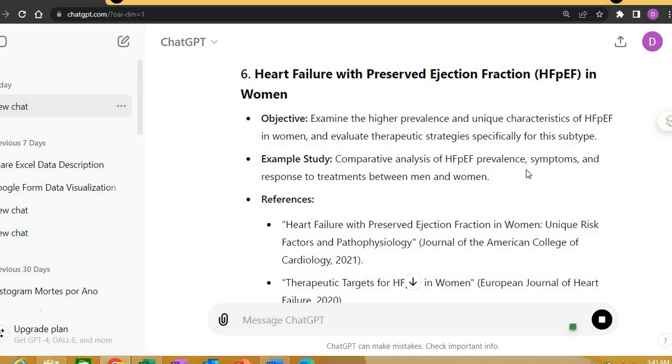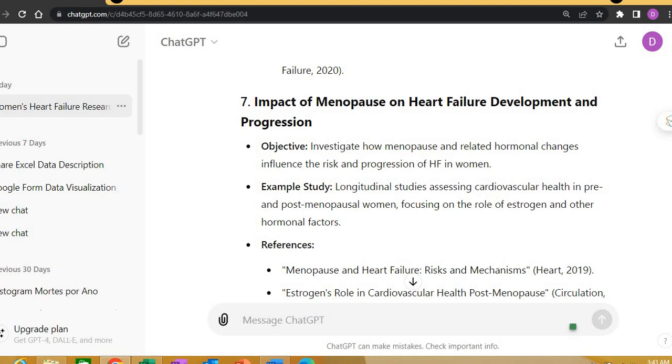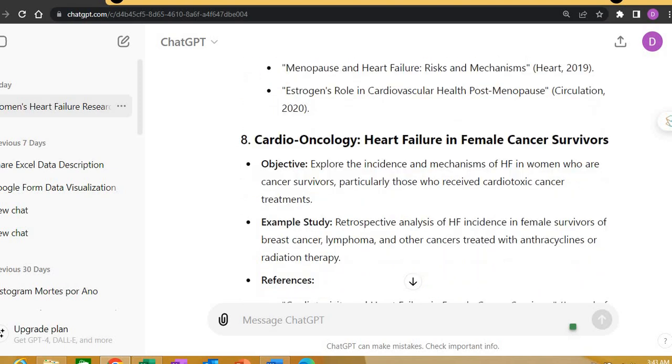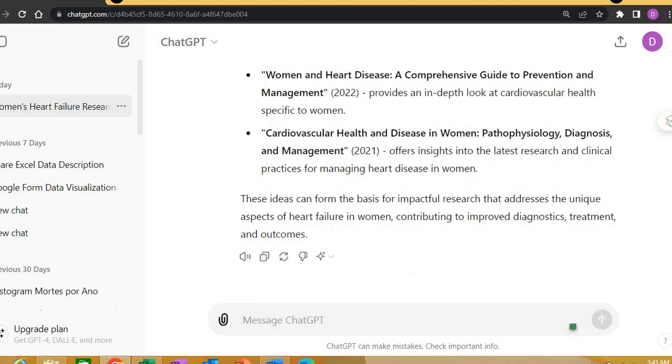strategy. Okay, yes, I have seen in practice as well that this preserved ejection fraction heart failure is seen more commonly in women. So you can see the impact of menopause and heart failure development. See how beautifully it gave cardio-oncology, heart failure, female cancer survivors, then suggested readings as well. See, it has given you a lot of ideas, and you can do further chat on this as well with ChatGPT.